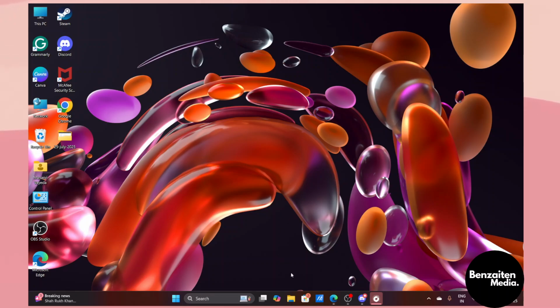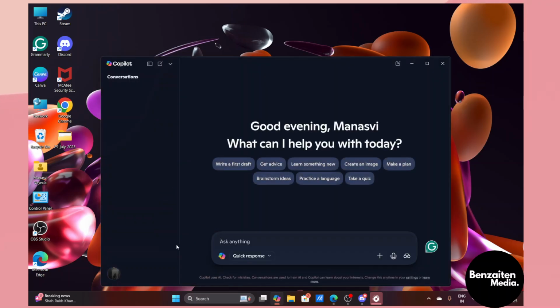First, locate your Copilot icon in your taskbar. Open it and at the bottom left corner you will see your profile icon. Click on this and from the menu, select Settings.